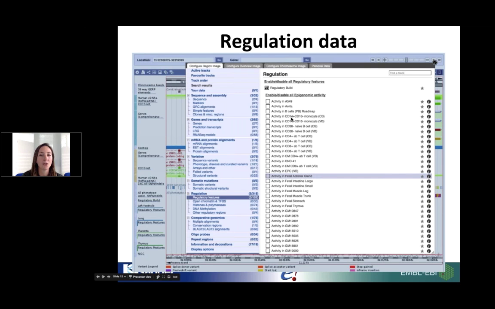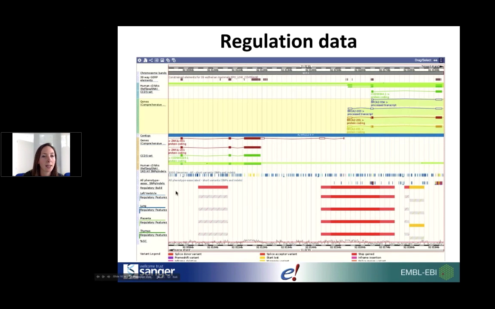This is just a screenshot, but we've got a list of all of the different tissues and cell types that we've got. And this data has just been slotted in with all of the other tissues that we already had. So you can just select any of these. I've got some pre-selected in my screenshot, and then they'll show up as tracks.